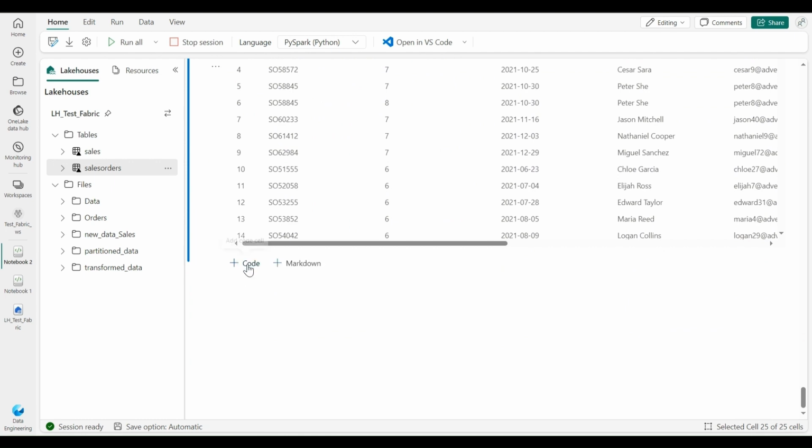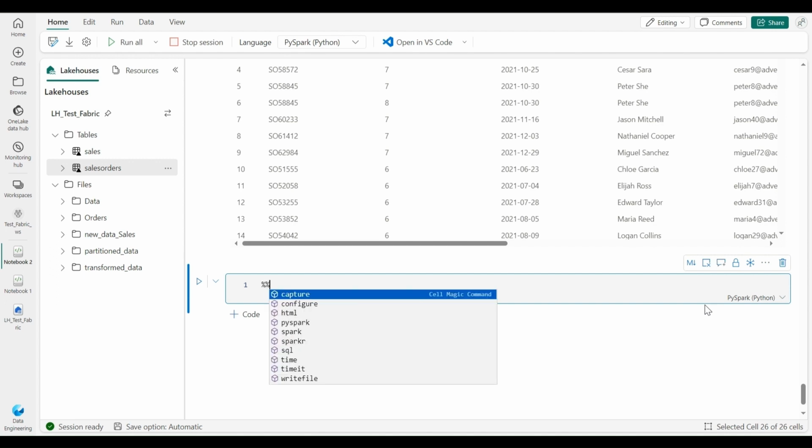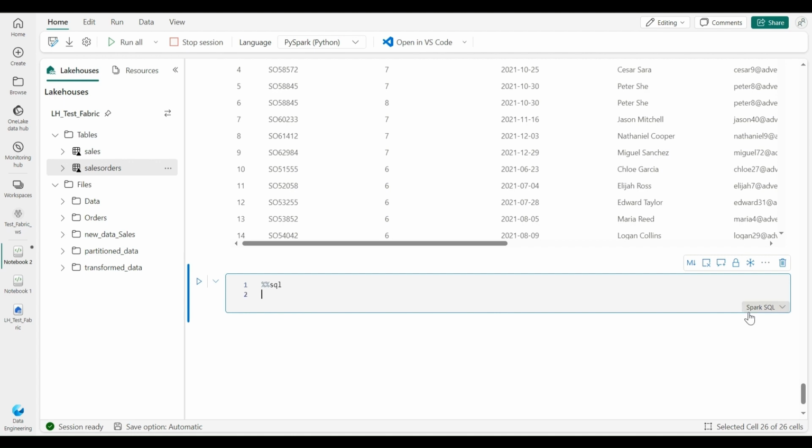Next, we'll use a native SQL query to fetch the details about the tables. In order to execute native SQL, we'll write a command that is called %sql, and then we will be able to write select star from.